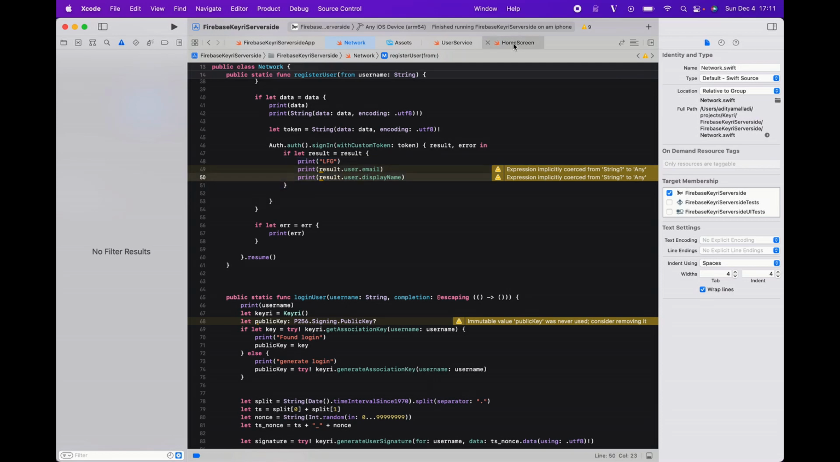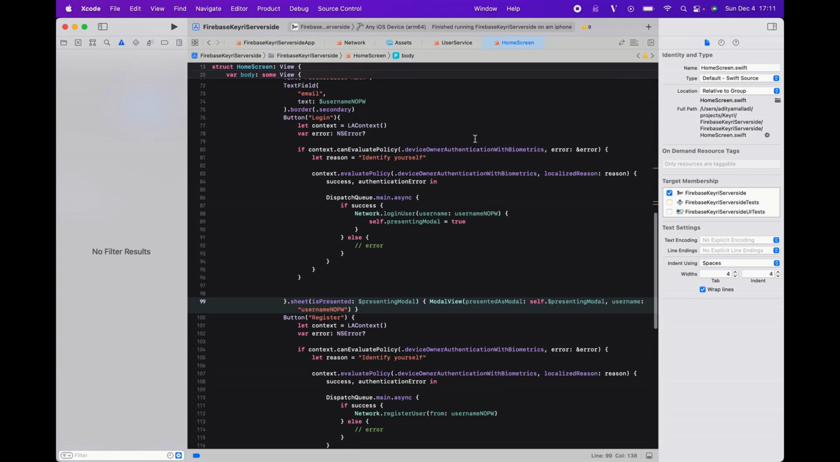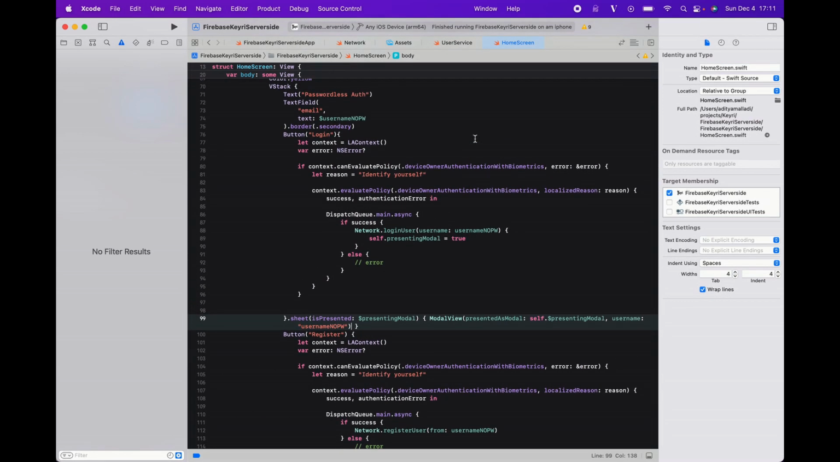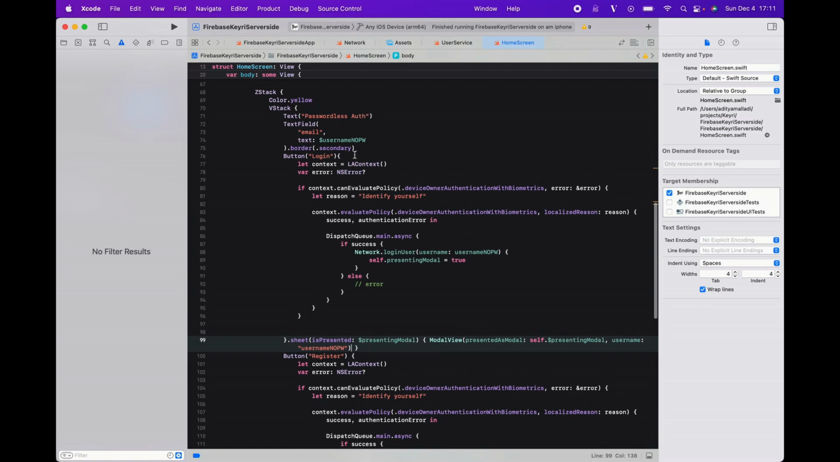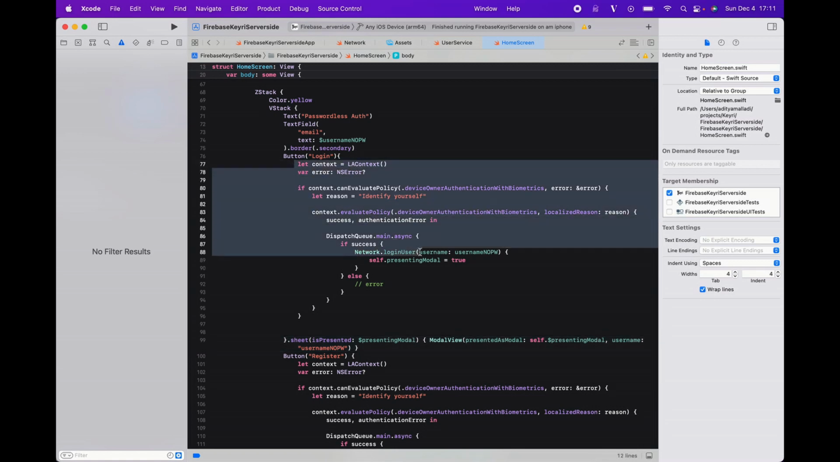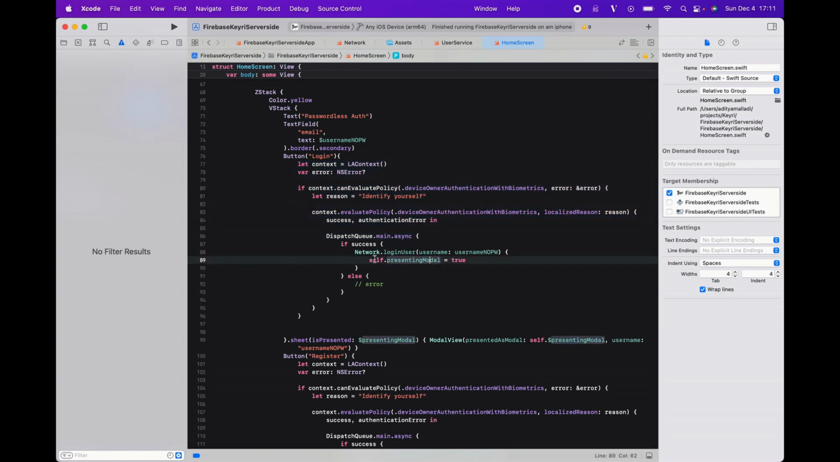Next, I'm going to go through the login flow because it's actually very similar to the registration flow. The only difference actually is what we pass in to the server as the body of the HTTP request. What we're going to do is, again, use the Face ID wrapping just to guard against, ensure that it's actually the user. And we're going to use the same class, but we're going to call the login function, and we're going to use the username again.